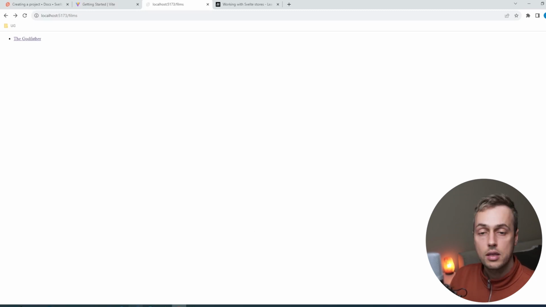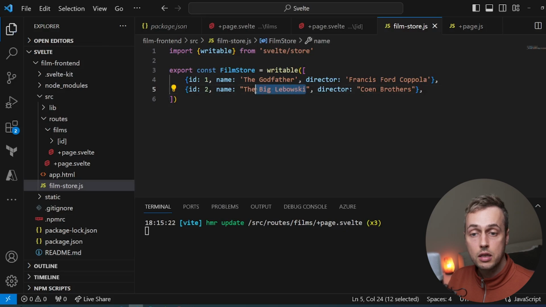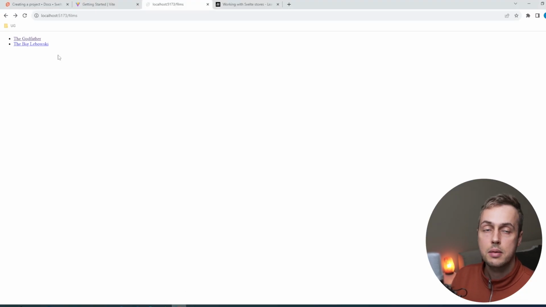If we go back to the film store here, I'm going to go back to filmstore.js. Let's add another film here. So I've added The Big Lebowski by the Coen brothers. If we go back to the page again, this time it has that second film on the list page, and these values are coming from the store.